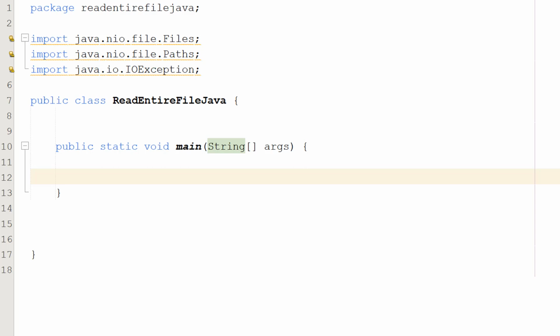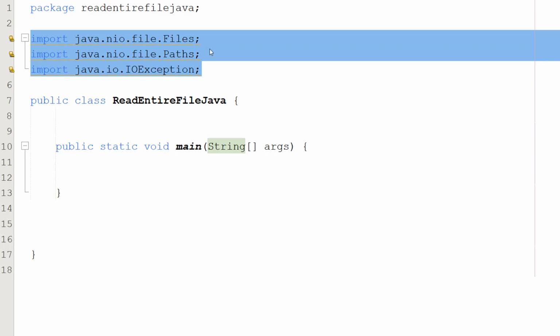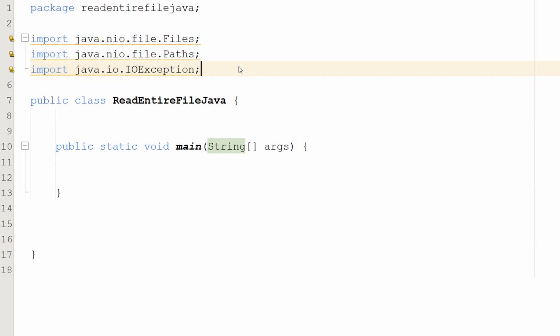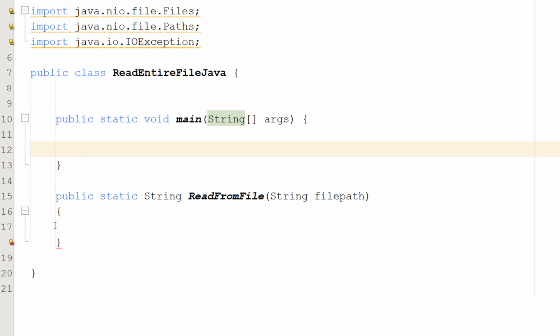Today I am going to be showing you how to read text from a file in Java, so let's get right into it. Firstly, make sure you import these three libraries at the top of your code, because we'll be needing these for this tutorial. So we're going to be making a function.